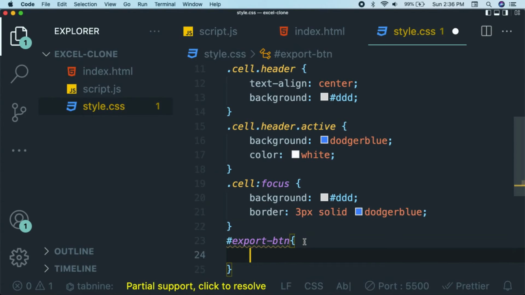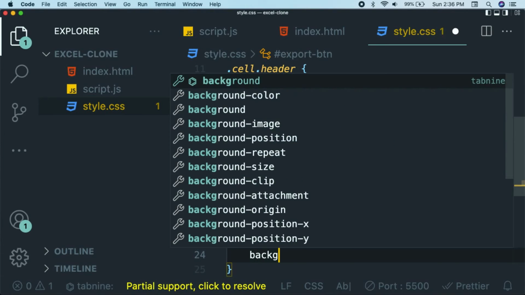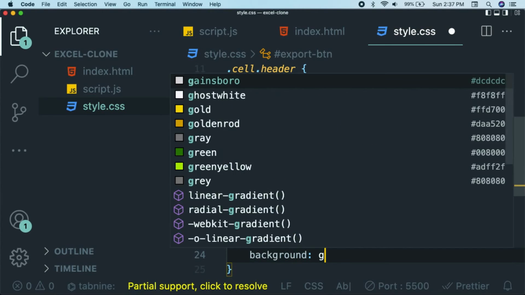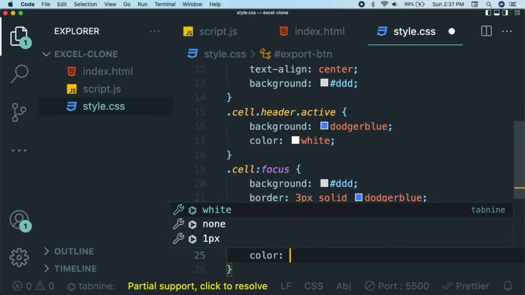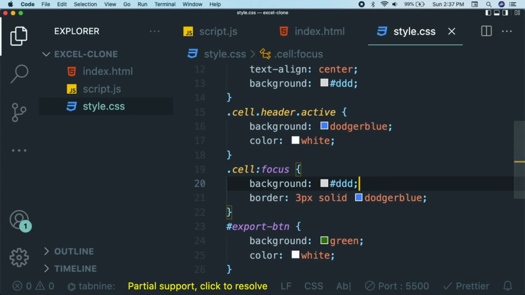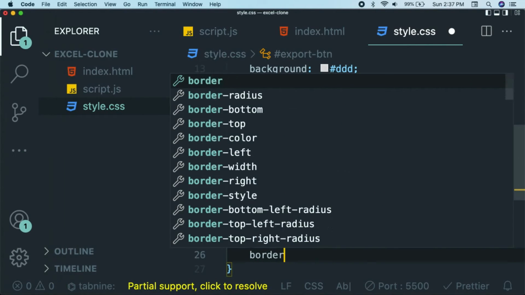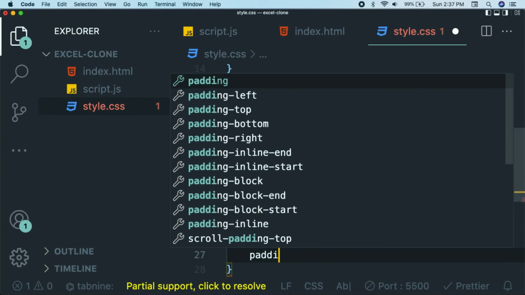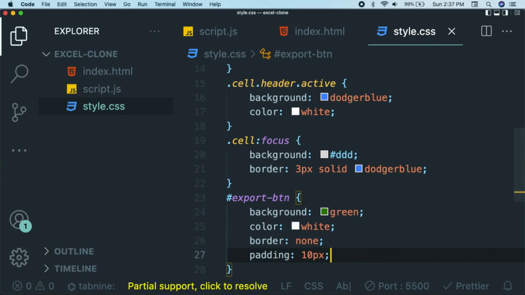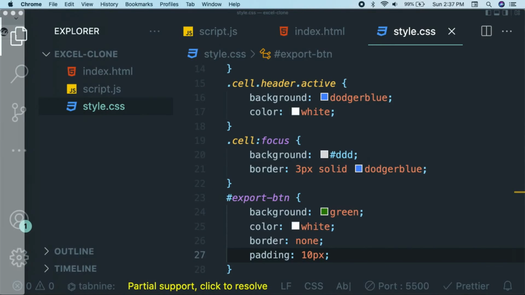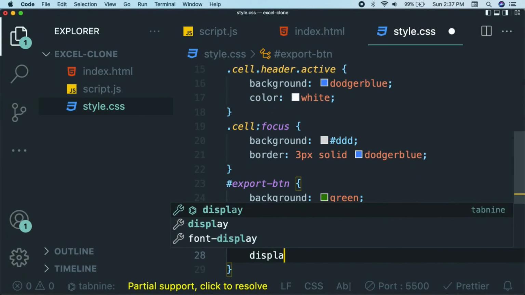And now here I want its background to be the same, dodger blue or light green, kind of green, color white, it will look good, just like Excel. You can see it's looking retro. We need to remove the borders and add some padding. Border none, padding equals 10 pixels. It's looking cleaner, just like Excel, it looks very good. And this button is not clickable. What I want is margin below it, so I want to make display inline-block.